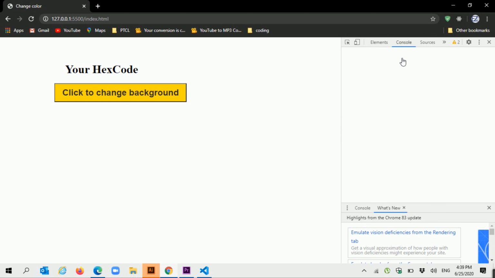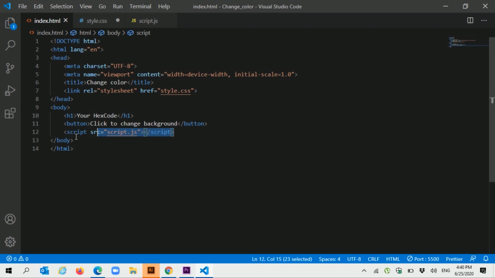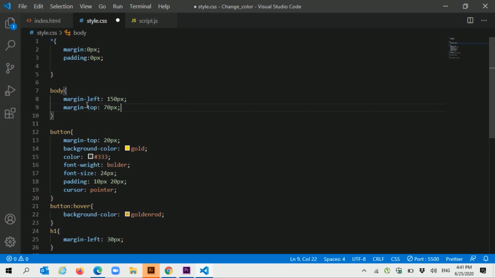And second thing, this is a button. We will perform an action on it. I am not using the onclick command. I am using addEventListener. I link the script and also link the CSS file. In the CSS file, I add padding and margin on the body so that I can view it clearly.